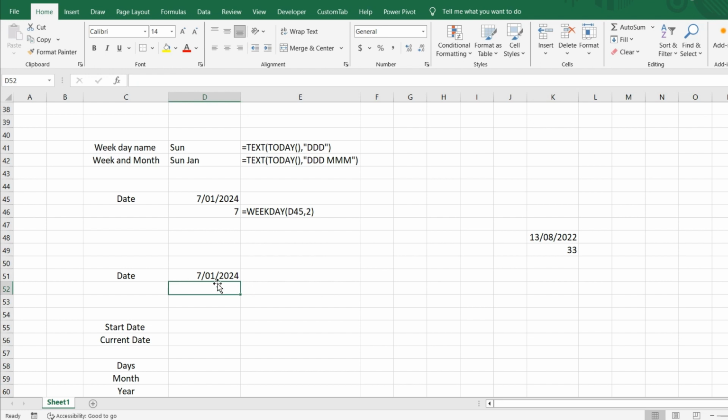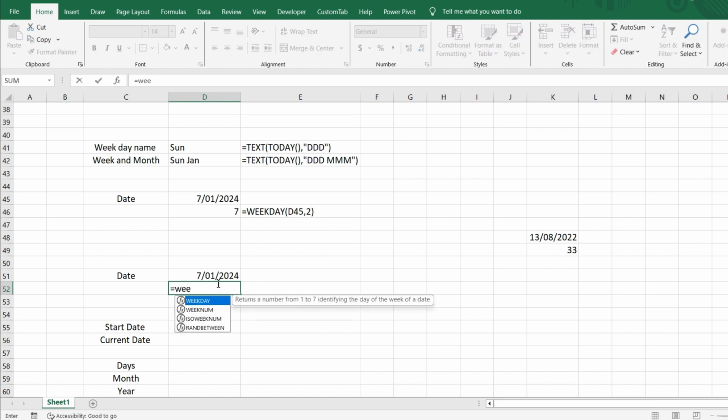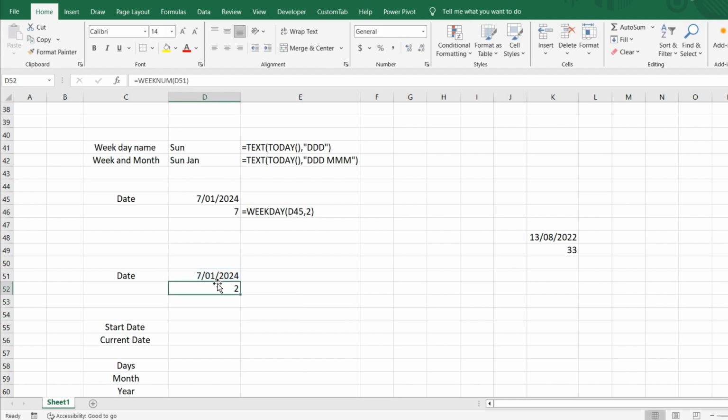For example, we have a current date, which will be easier to understand. I'll select the week number function and the date. So this is the second week. Why is it the second week? The first week starts from 1 to 6, like Monday to Saturday. Now it's a Sunday, so it comes in the second week. Like that you can easily identify. I hope everybody is clear till here.